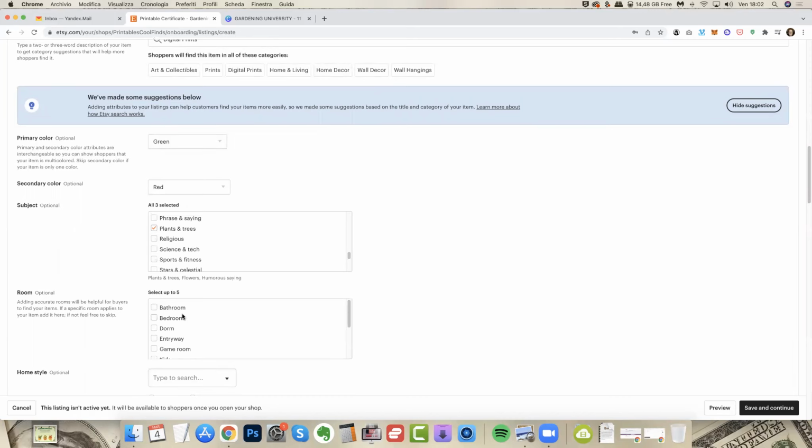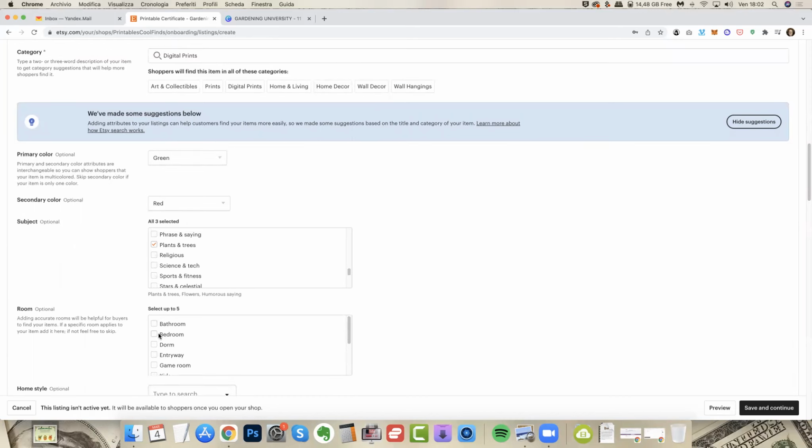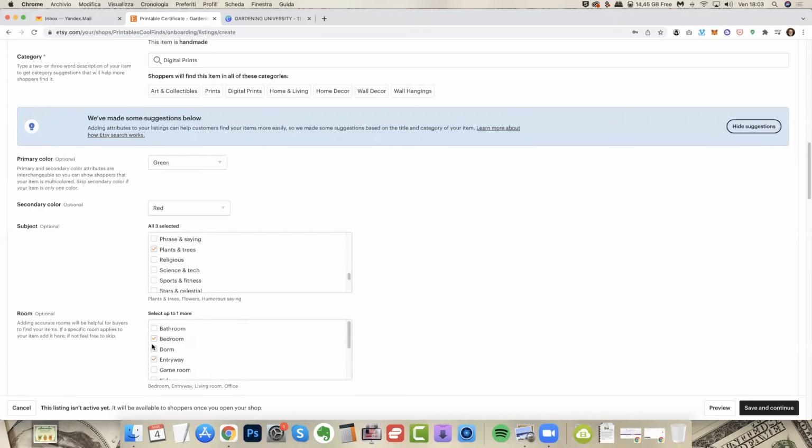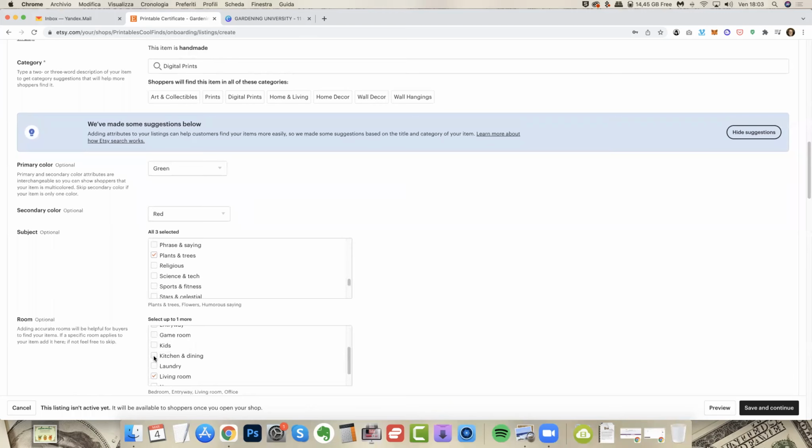Where this can be put, not in the bathroom for sure, unless people want to do that. This can be put in bedroom. You can select 5: entryway, living room for sure, and office. And now select 1 more, kitchen and dining or dorm. I would say kitchen and dining.